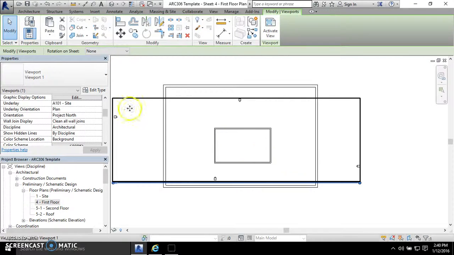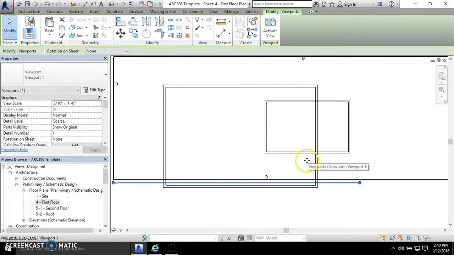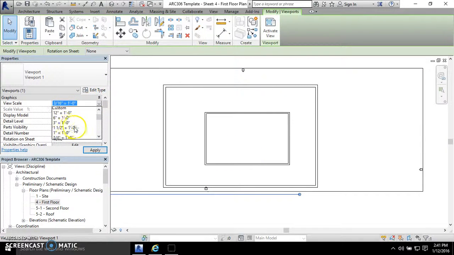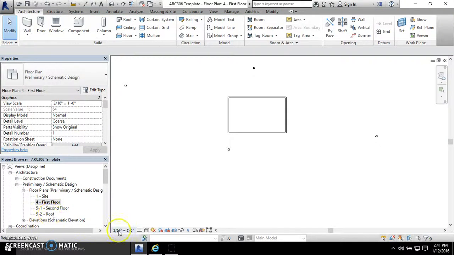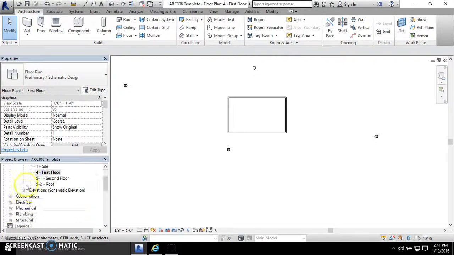You can notice here I can change the scale, and it updates automatically right on the sheet itself, no matter what it is. You also notice I changed that to 3/16. If I go back to this view, it changed to 3/16 as well. So everything's always connected. If you change it in one place, it's always going to change in another.